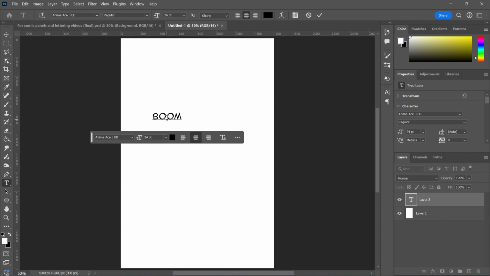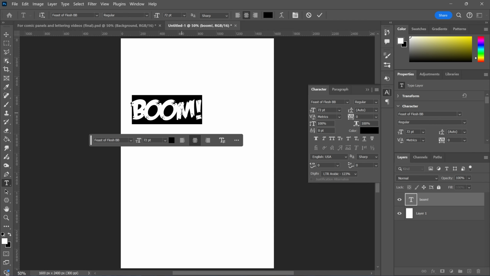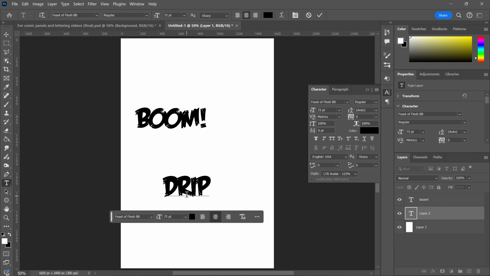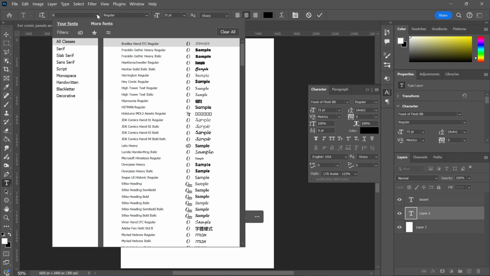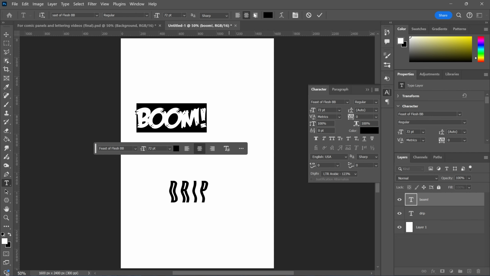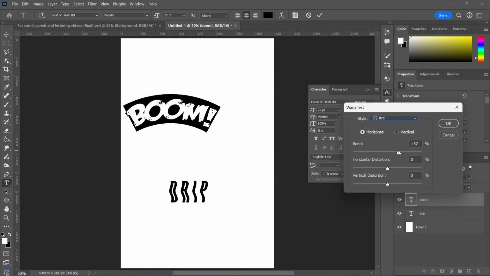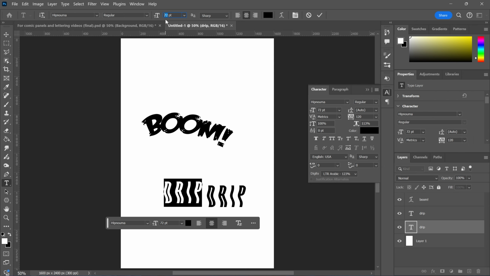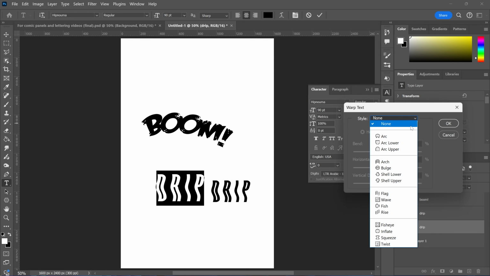Let me use this text as an example. I'm gonna use Feast of Flesh here because it seems appropriate. Then I'm gonna use another one for an echoey sound effect. Assume that the scene here is inside a cave or something. Using the Hypnoma font for its wavy aesthetic. Then use the warp text feature. It can go a long way in making your text look expressive.